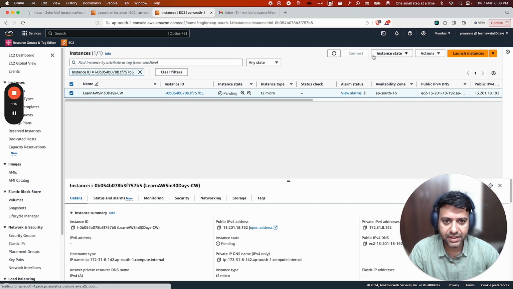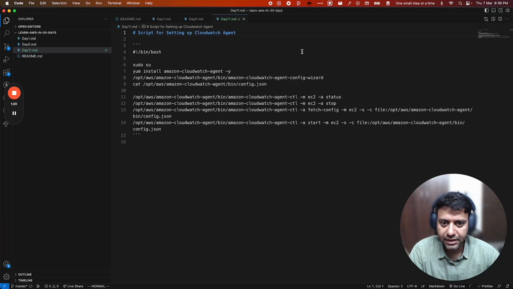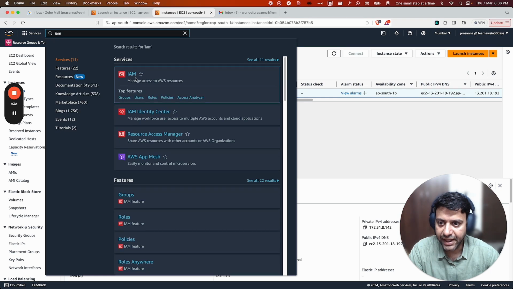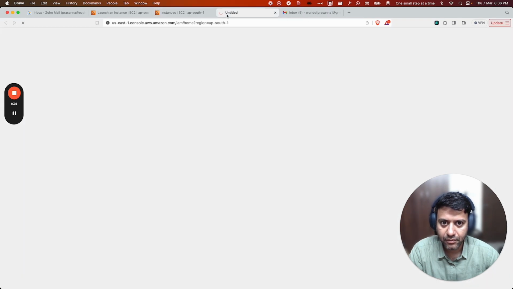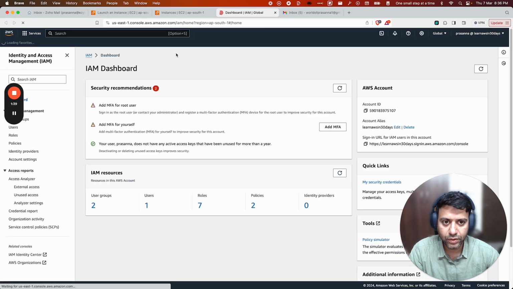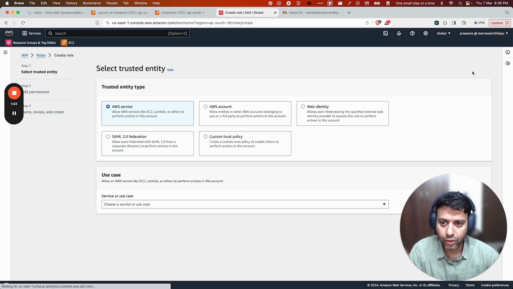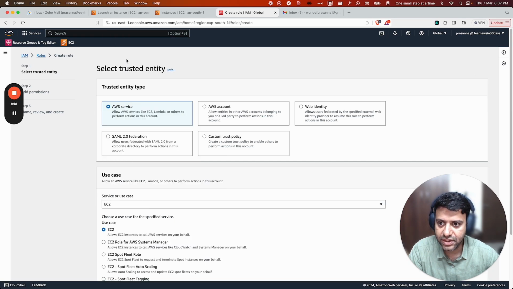Okay, cool. So it is in pending state now. And this is the script which we are going to use to install the CloudWatch agent. Before getting into this machine, we want to check one more service, which is the IAM roles. If you remember, we want to attach a role to this EC2 instance. So I'll go to roles. I'll create a new role. I'm going to say it's an AWS service. It's going to be the commonly used service, EC2.